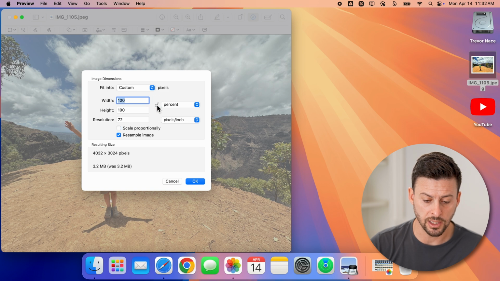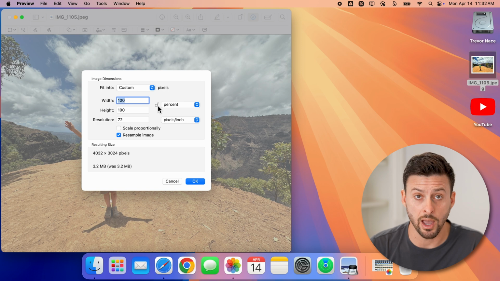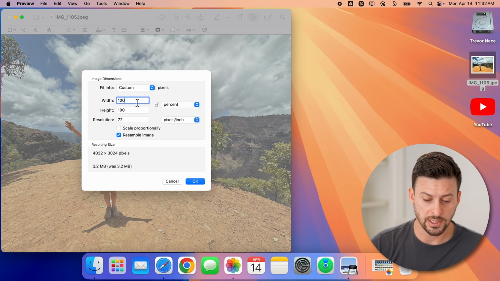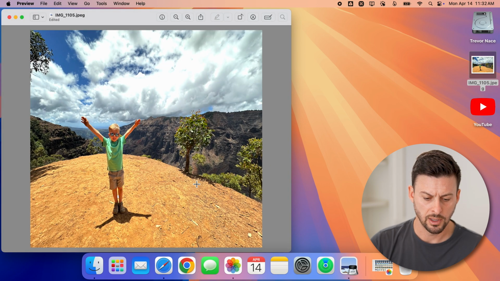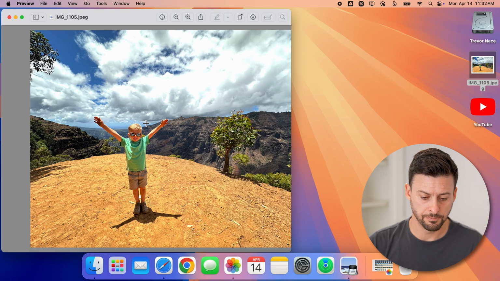Keep in mind also on here is a little lock icon. If you uncheck this, then you can change the dimensions of this and they will not be proportional. So for instance, I can make the width 80% and the height 100%. And you can see it distorts it. Let's undo that, Command Z.